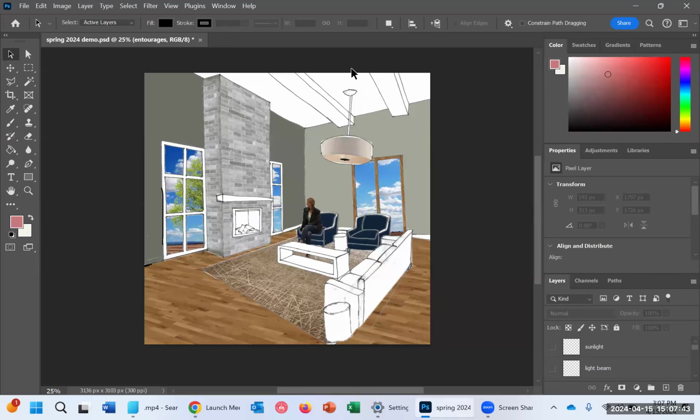Okay. So first I will show you how you can add a light beam. If you have a light, not on the sky, but a table lamp, and you want to show a light beam, how will you show that? How many of you already have a suspended light in your drawing? This kind of light, you have it? Yes? Okay. So I will show it to you.